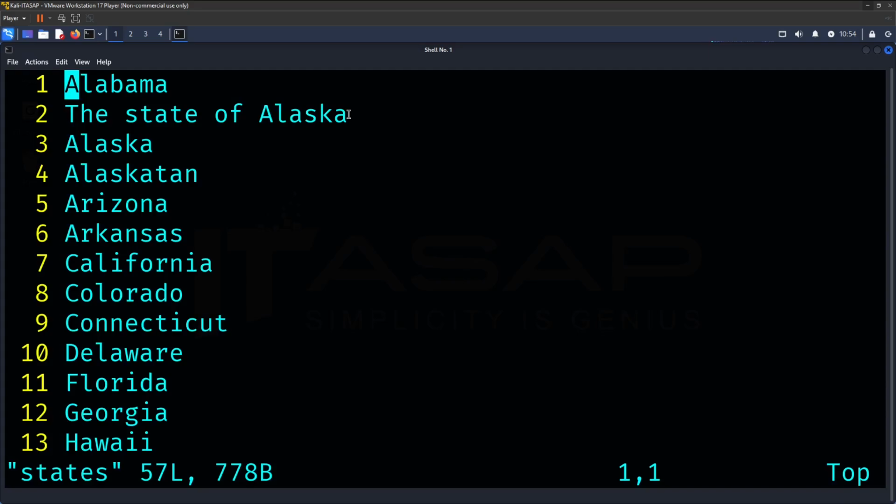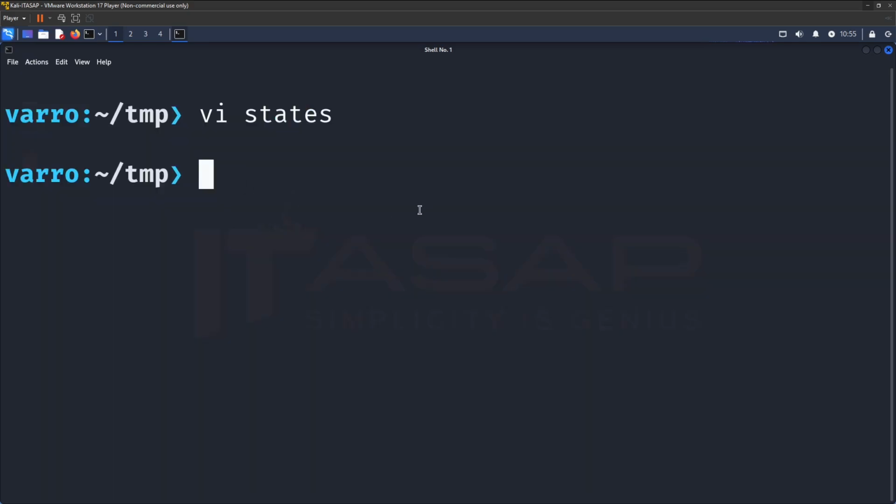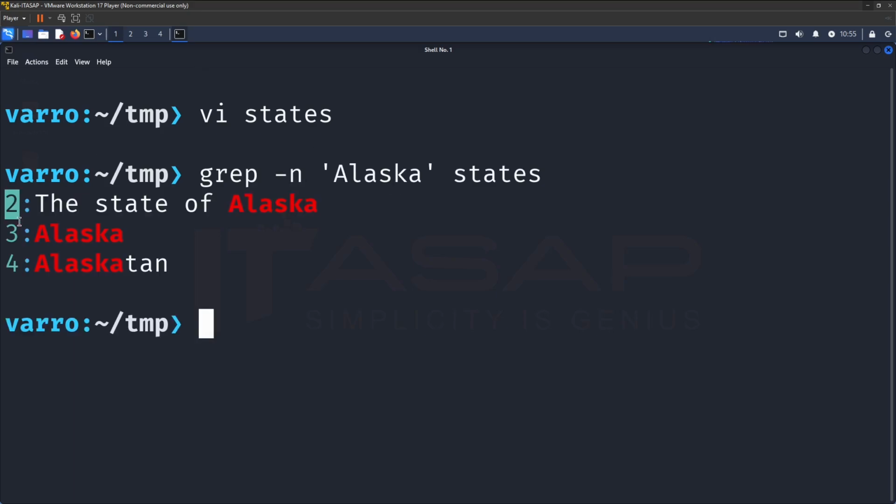Here you can see we have Alaska on line 2, Alaska on line 3, and Alaska inside the word Alaskatan on line 4. So 2, 3, and 4 have the pattern Alaska. We'll do our regular search for Alaska, and we'll put the -n option in there. And you can see here it tells us lines 2, 3, and 4 have the pattern Alaska.